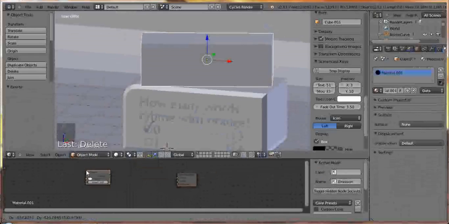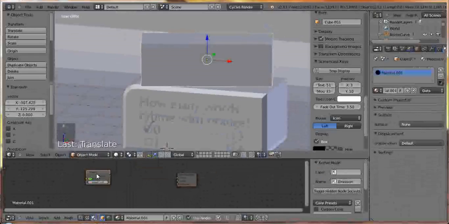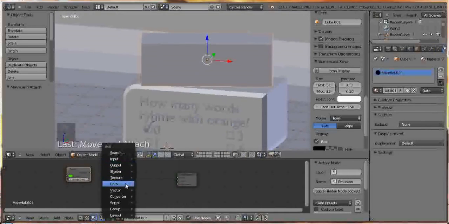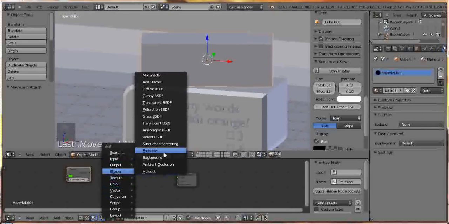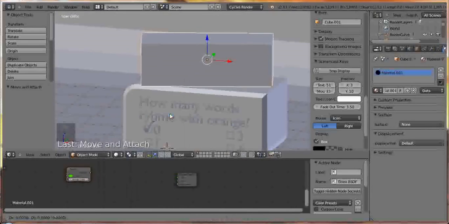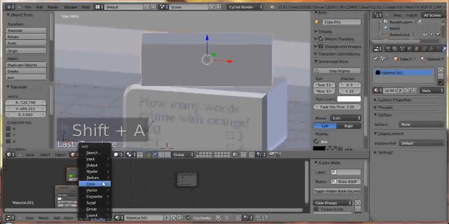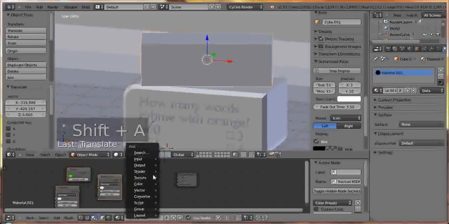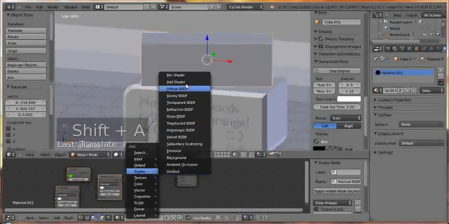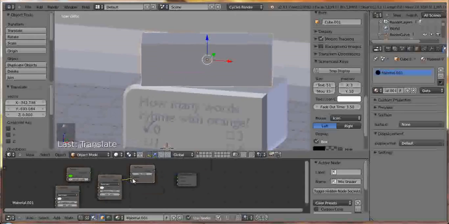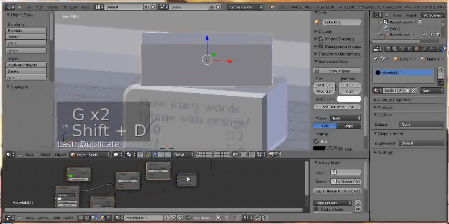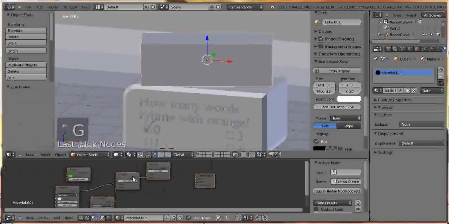We'll want an emission, and we'll make that green, and then we'll want to use the combination of a glass and a refraction. So shader, glass, glass, and shader, refraction, I'm sorry, refraction is what I meant to say, not reflective. All right, so then we can add a mix shader in there, put that in there, and that in there.